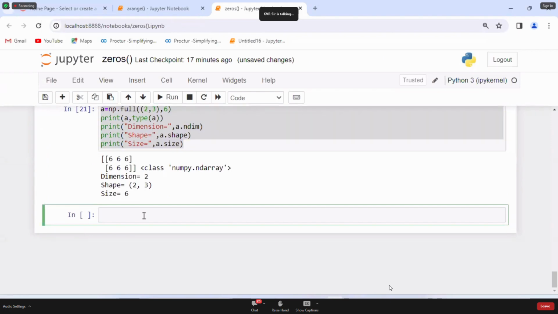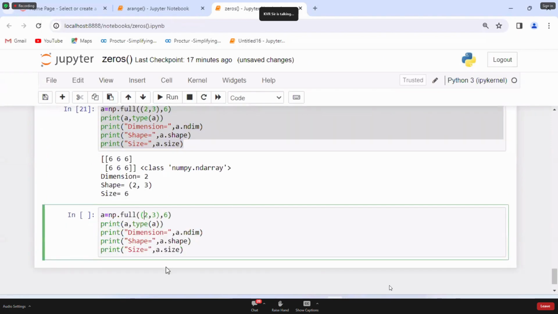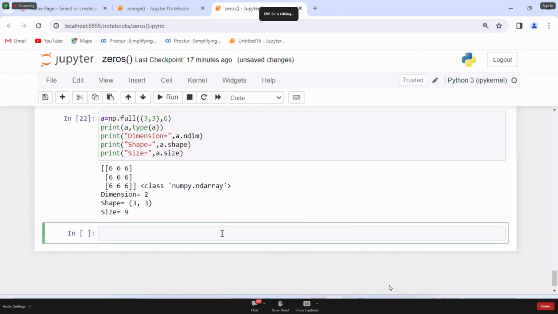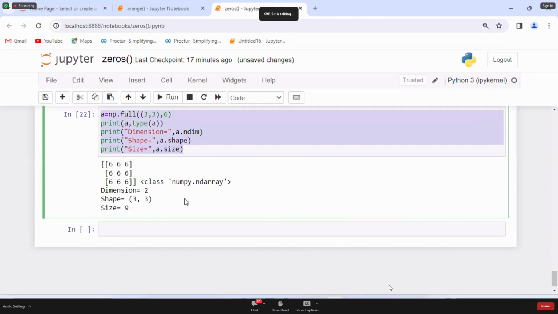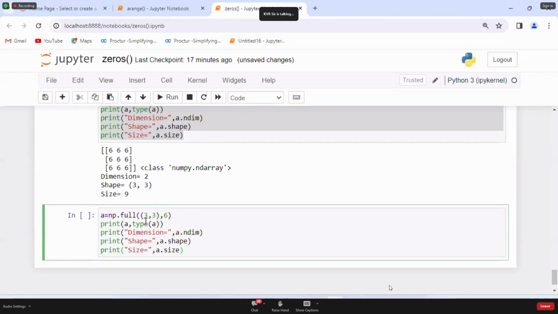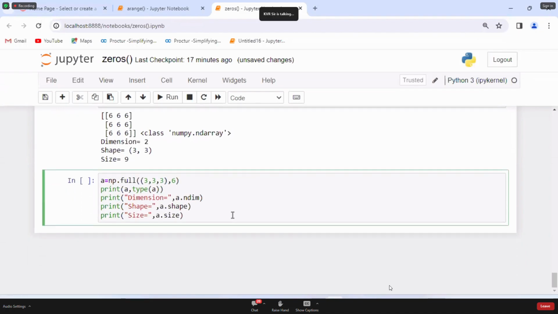I will take up the next term. Like this, I will write it. Full of these values with 6. Able to get it? This is called what? 2 dimension. Now I want to go for 3 dimension. What am I going to write? 3 comma 3 comma 3. How many matrices totally? 3.